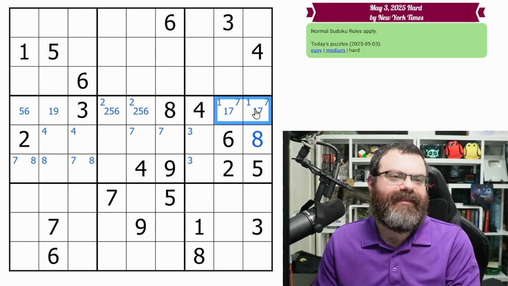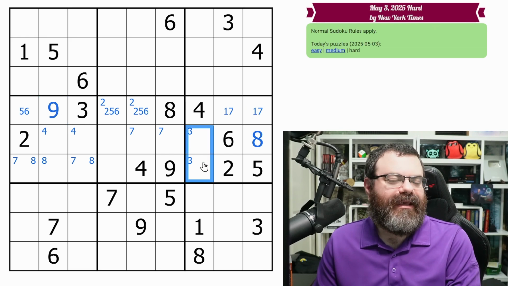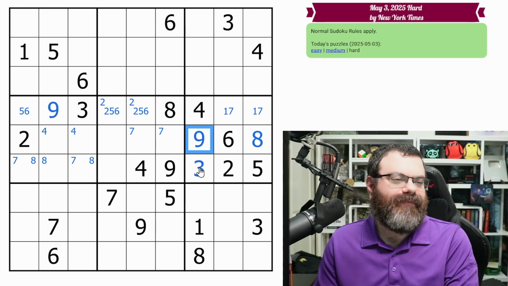Well, if one of them's a 1, one of them's a 7, we actually have a hidden pair here, meaning they can't put a 9 there. Well, if that can't be 9, the only place for 9 in the row is there, so we can place that 9. And this is the remaining pair, 3, 9, but the 9 tells us that's 3, that's 9.